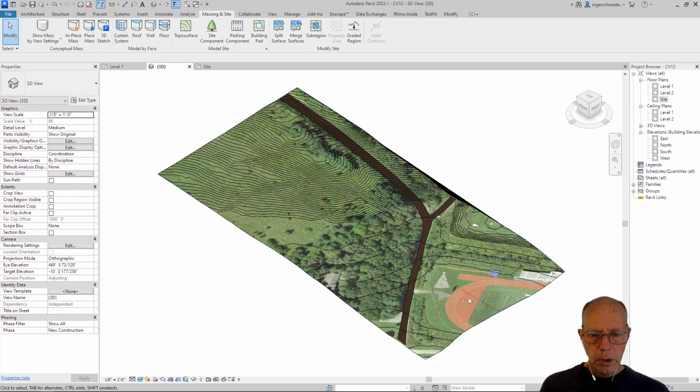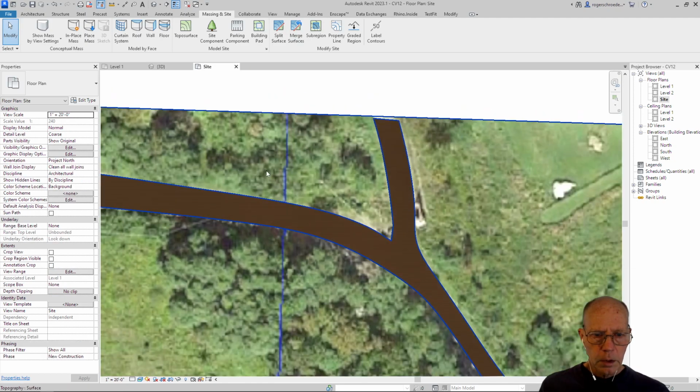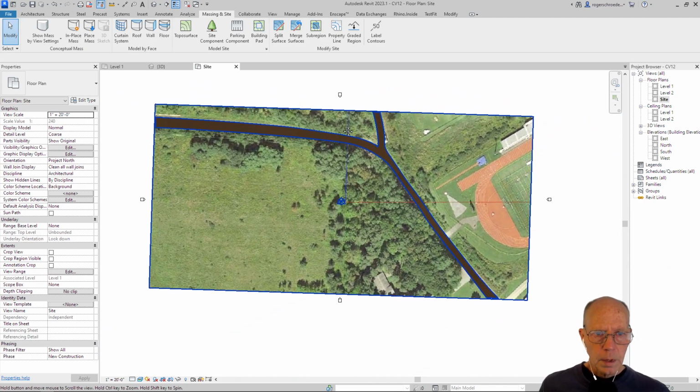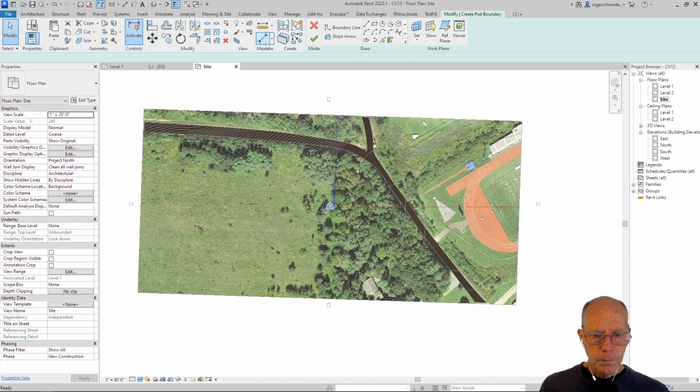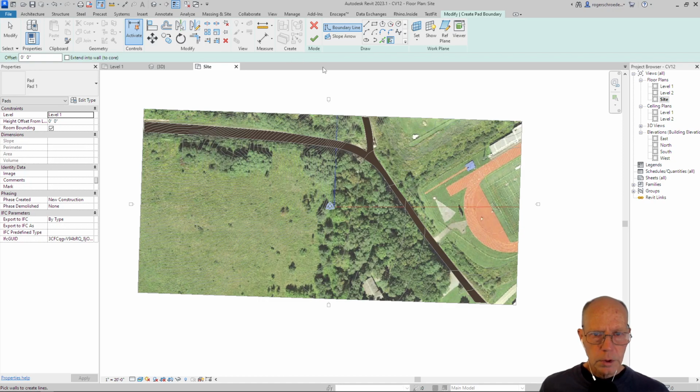So we have one other area over here, and we'll come back to that, because what I'll do is, just to break things up a little bit, let's put a building pad in. So I'm going to zoom out here a little bit, and I'm going to grab the building pad tool just to show you how this works.